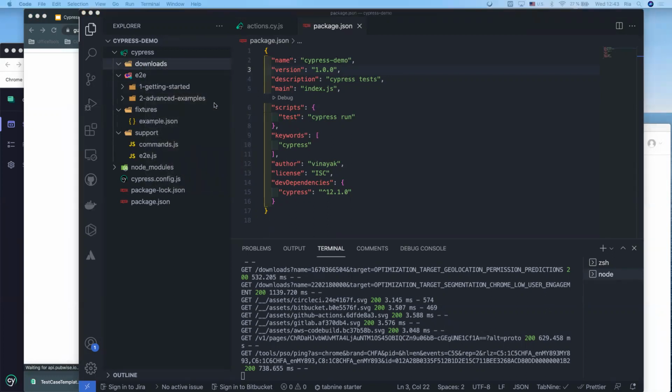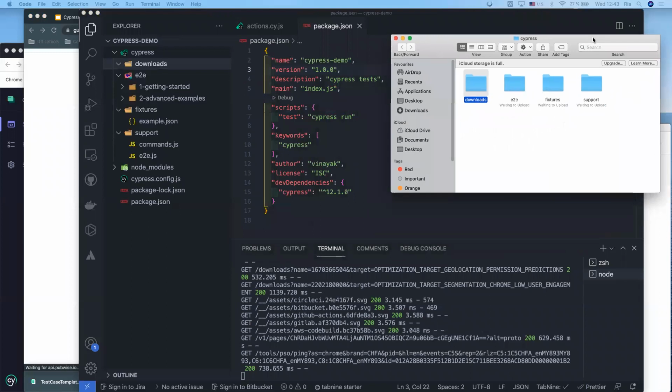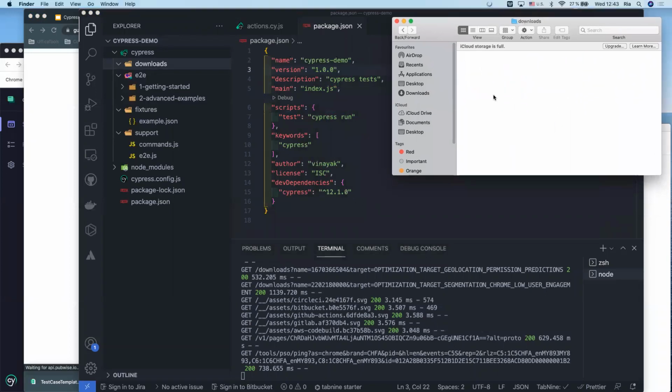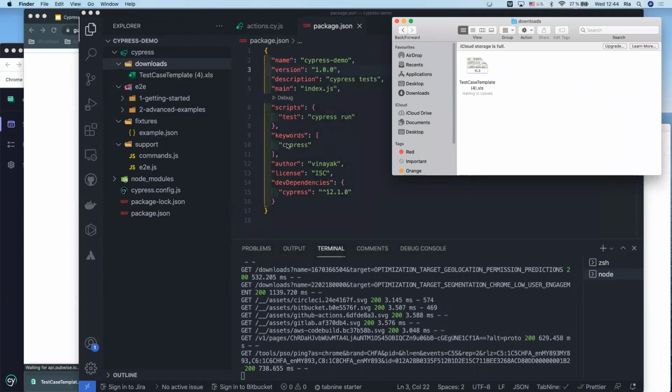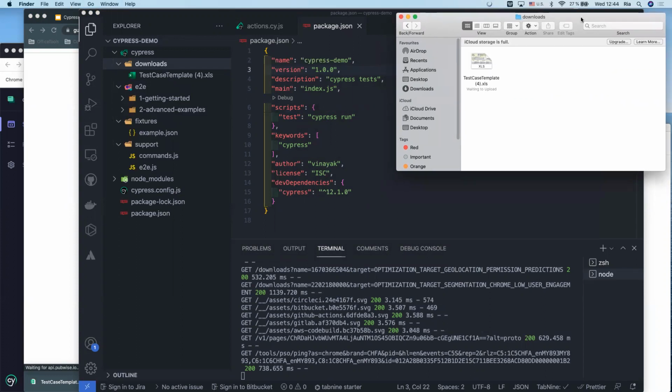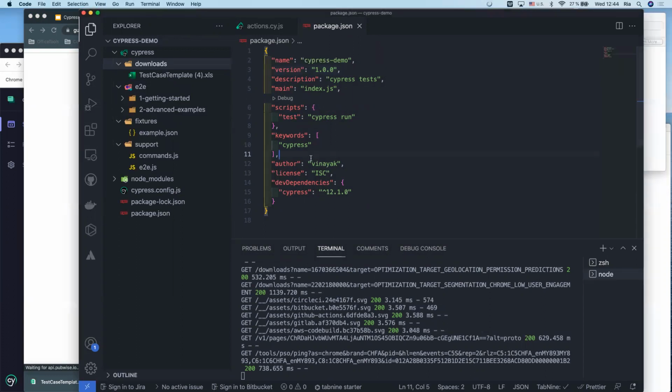Yeah, we can copy and paste that file here manually. Automatically also we can do it, I mean, from the script also we can do. That one I will be covering during the regular sessions.